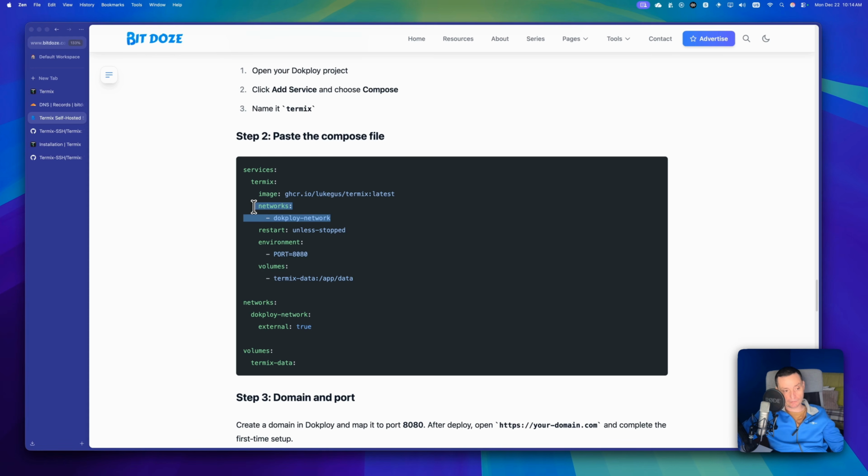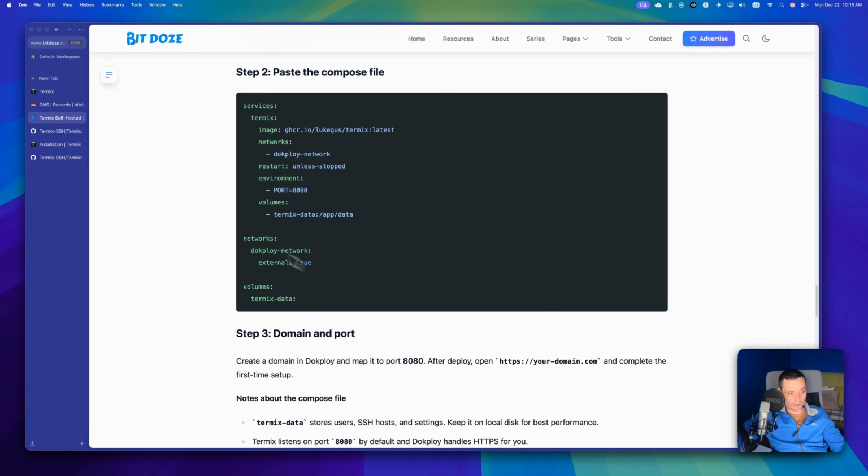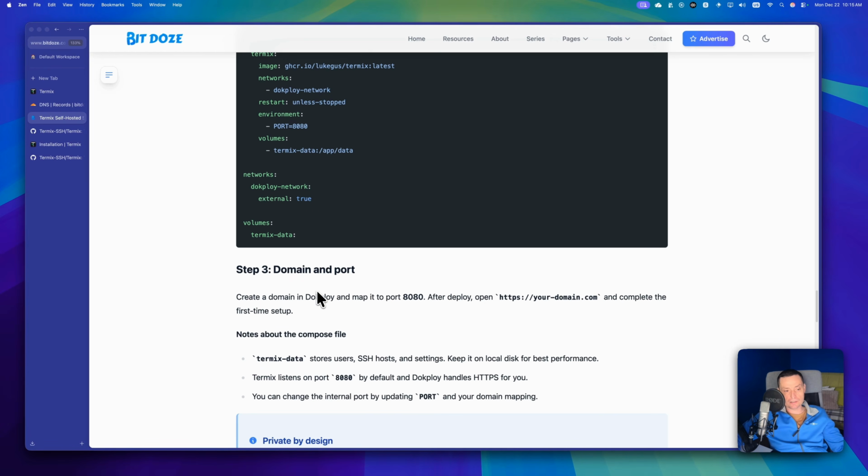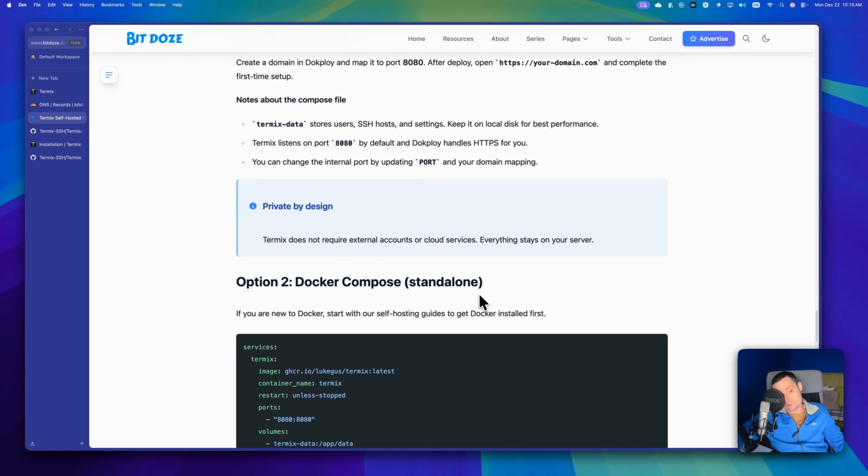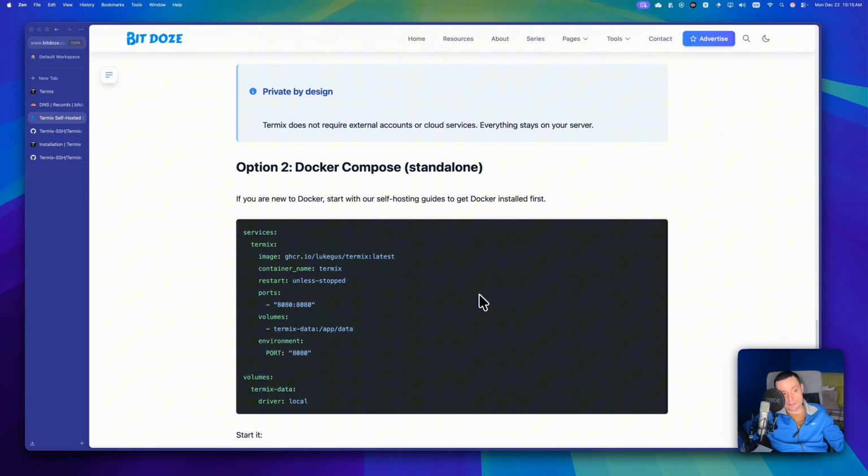We're going to see how I have self-hosted this, and you're going to create it with the Termix data. So basically in here you will have all the configurations, and in here you put the network and that's it, and then you just add the domain. We're going to see how I already deployed this in Dokploy, and if you don't want to use Dokploy, you can also self-host this quite easily.